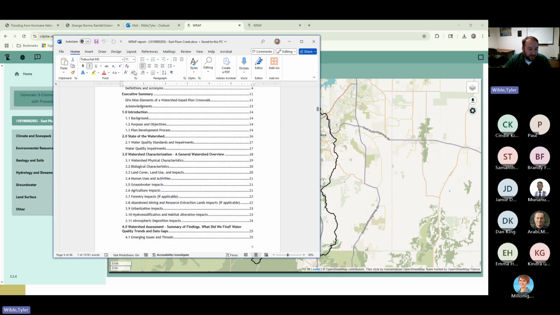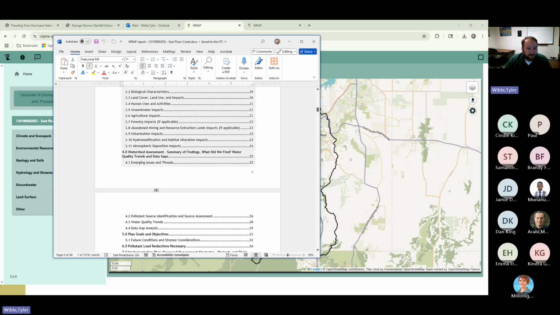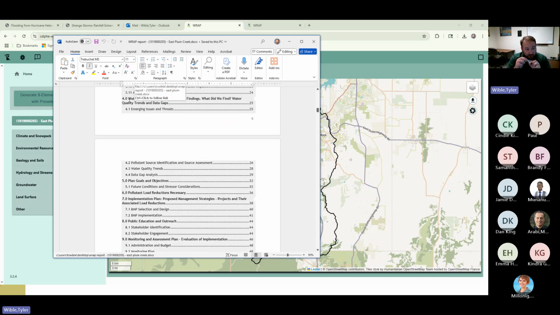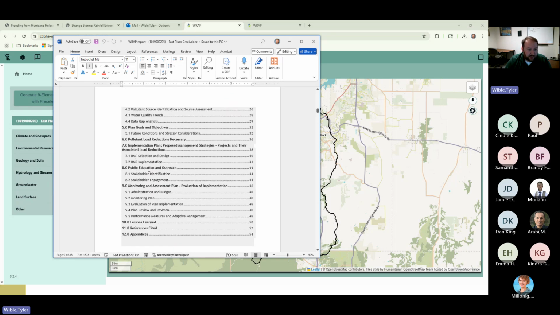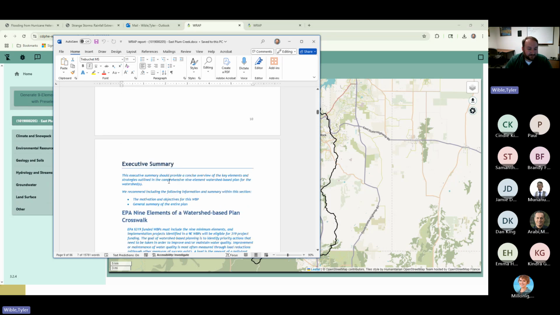It gives you that basic format of the introduction of your watershed, what's its current status, what's it look like for all those physiological layers, right? So biology versus land cover versus human activities versus agriculture, all the way down the list. Then you get into the other parts of the 9-element plan, which is what are the water quality trends? What are the data gaps? What are my goals, my objectives, my reductions, my implementation plan, the outreach? So this is a one-to-one with all those 9 pieces that you can see.